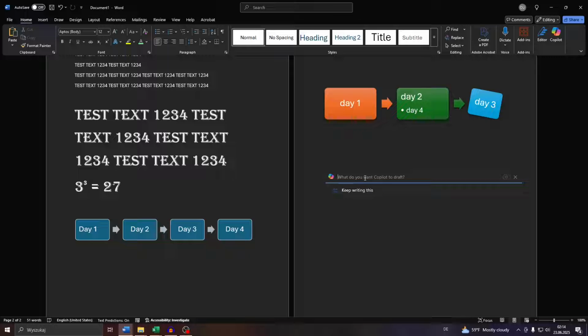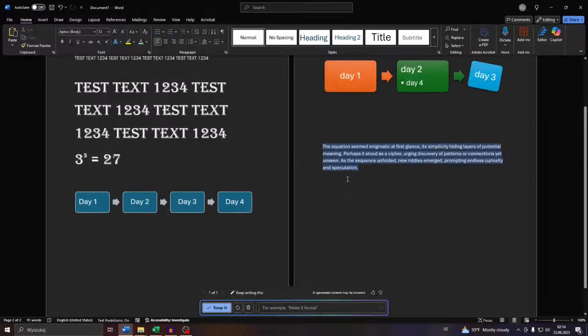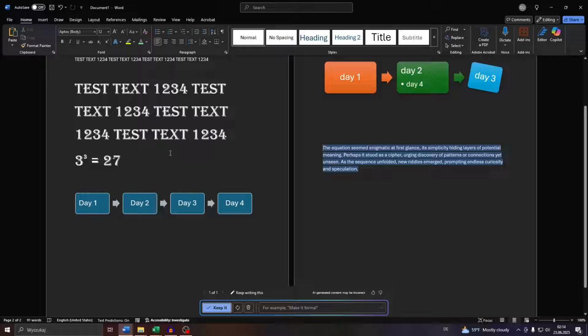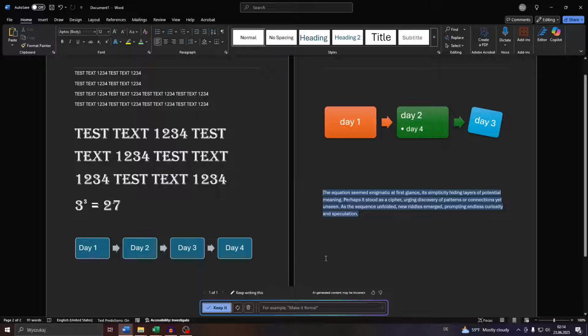So here, simply enter your prompt or give Microsoft Copilot your command. Like, for example, this suggestion, keep writing this. If you click on it, Copilot will start drafting your text based on your text content here in your document. And that's basically it. You may also ask Copilot to sum up your document, or to rewrite it, or to translate it, or to keep writing it for you, or to summarize it, and so on and so forth.